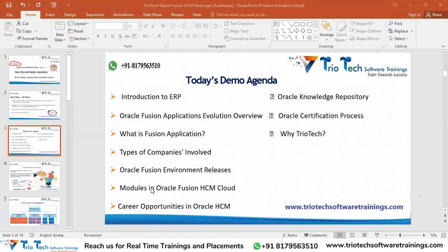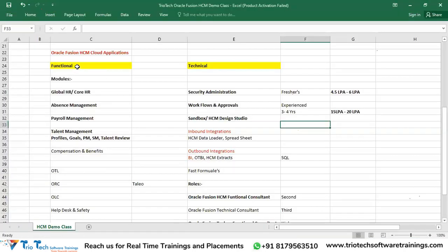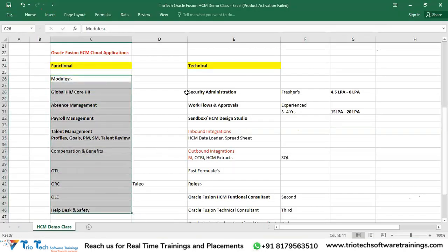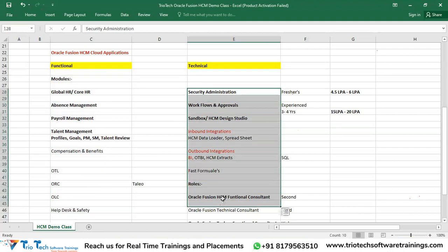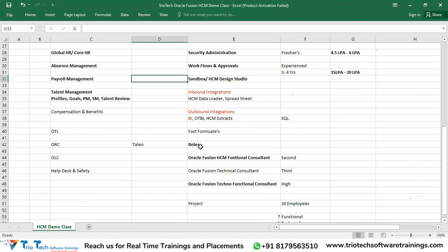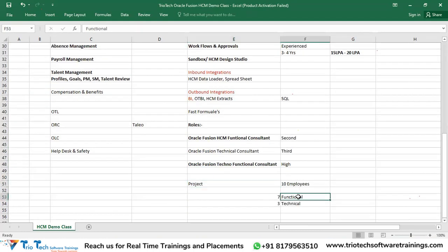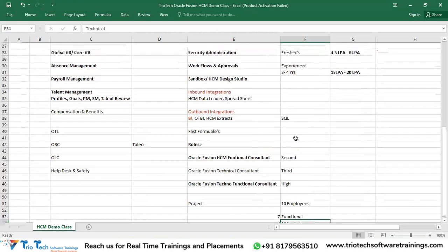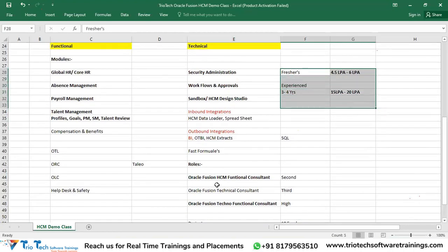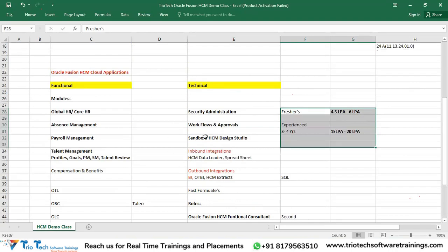And we discussed what the modules in Oracle HCM Cloud are, like what comes under the functional side of the application, what comes under the technical side of the application, and what career-wise opportunities we have. Like once we learn this technology, what type of roles we currently have in the market, and for which role there will be high demand. In a project, how many functional and how many technical people will be working, and the average salaries in the current scenario in this technology, that all we have discussed, team, right?